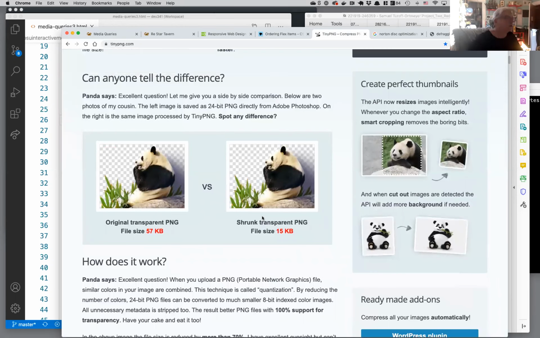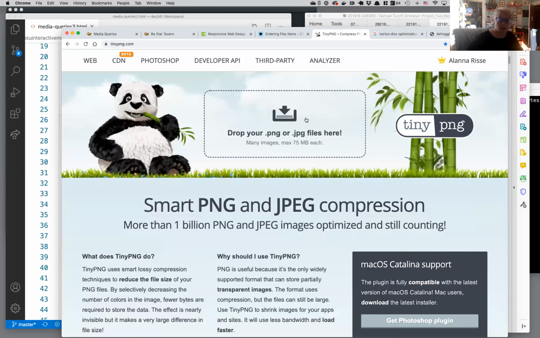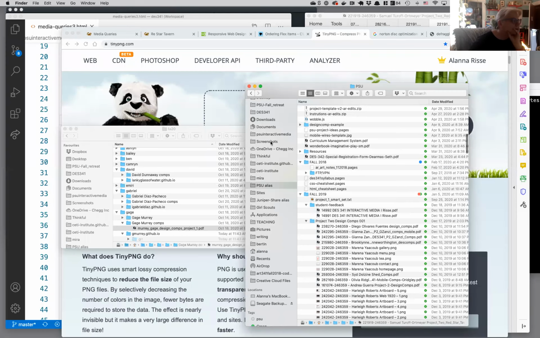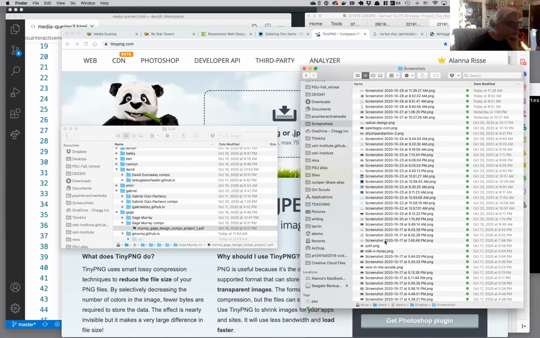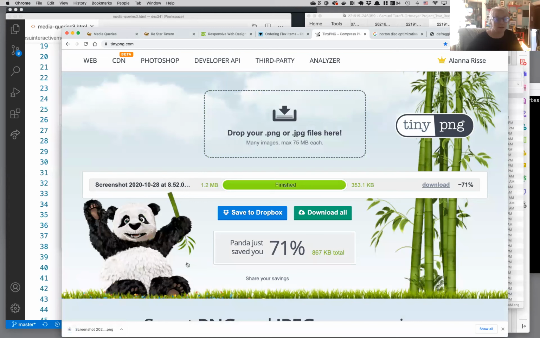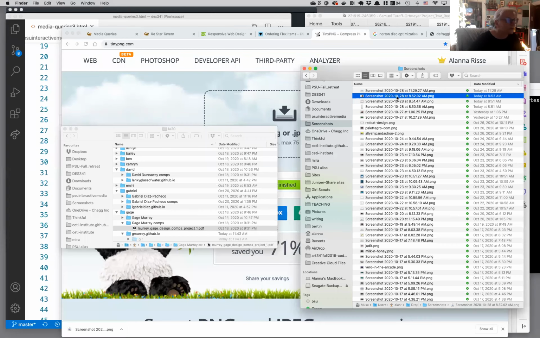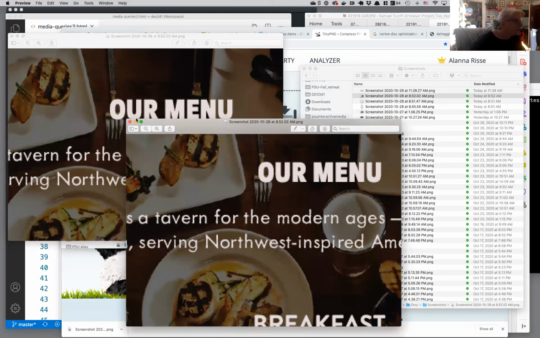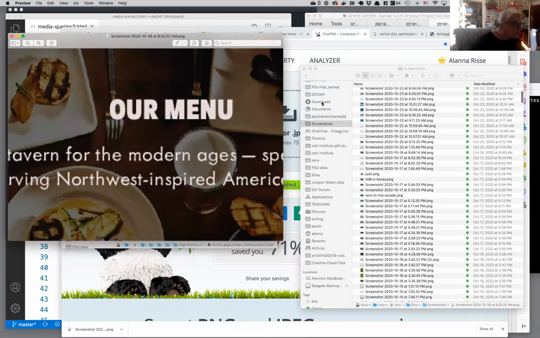So if I upload, let's just upload a screenshot. I have no idea what any of these are. We'll just do this one, which I think is Red Star Tavern. Okay, so it started out as 1.2 megabytes, but it's 353 kilobytes when it's done. And you can't tell the difference. So it's pretty massive. So if I open this up, I tried to do a different one, but okay, downloads.